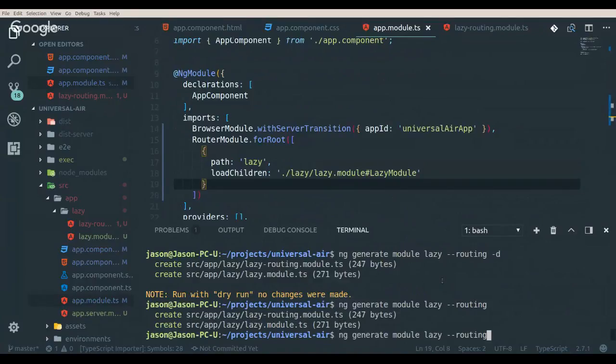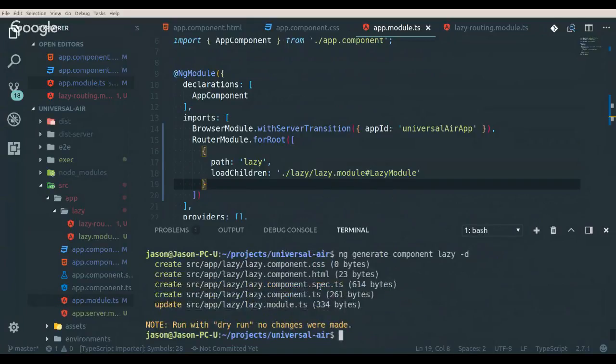So I'm just going to add a component into there. So that something comes in. Let's see that this runs. Nice. So it's going to create a component for me and add it to the lazy module.